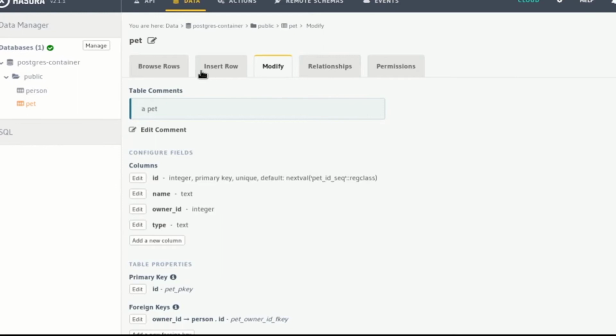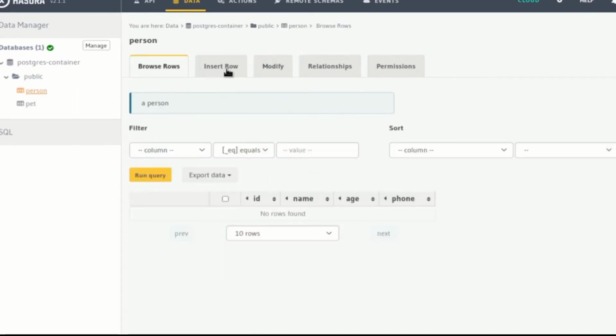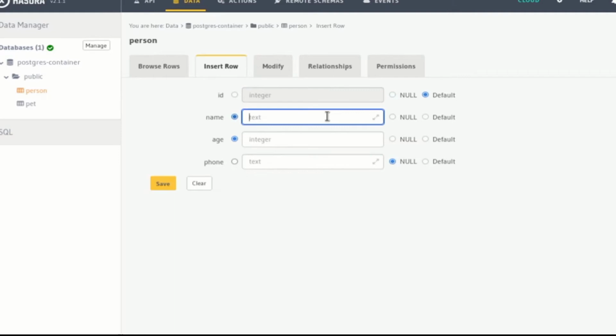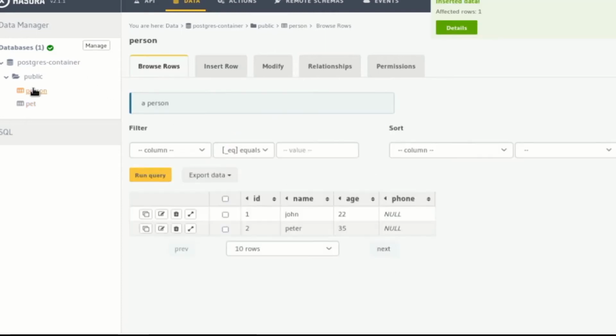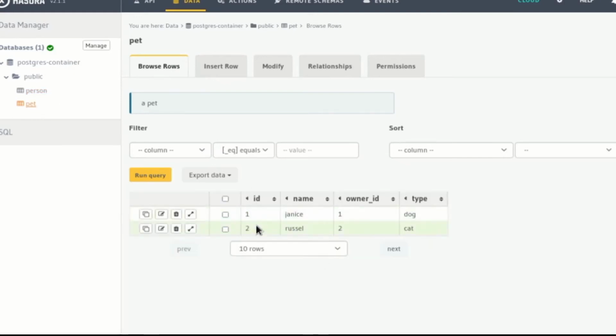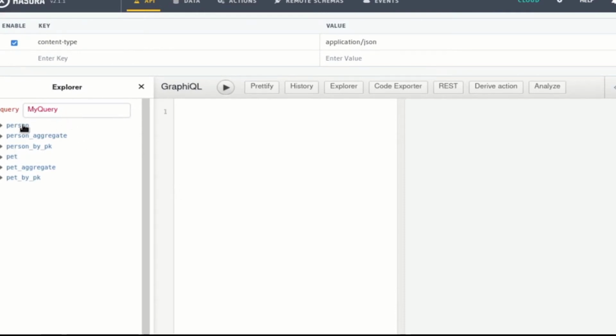So the way you can do that is go to person, insert row. So we've got 2 people, so I'm going to go to pet and add a couple of pets. Alright, so if I go to person, there's 2 rows, 1 and 2, and there's 2 rows, 1 and 2, with owner 1 and 2. Okay, so as you can see now we've got the person table and pet, and we've got some relationship.